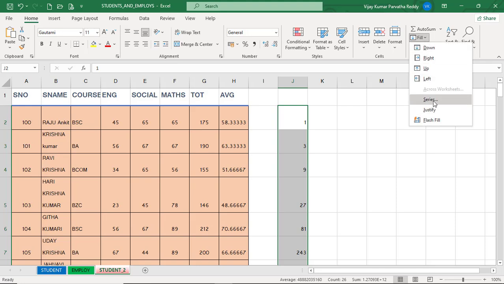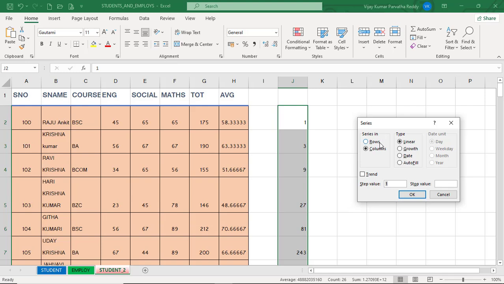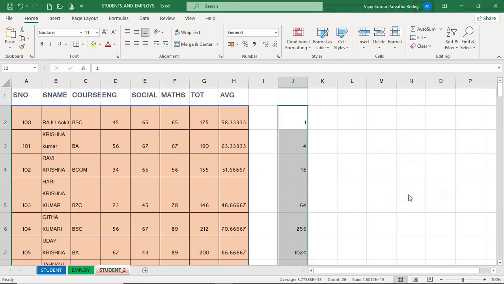Fill series, what I said, growth, what is the step value you want? Suppose I want 4. So automatically 1, 4, 4 into 4 is 16, 16 into 4, like that it will multiply the values. Okay, I am applying Control Z.